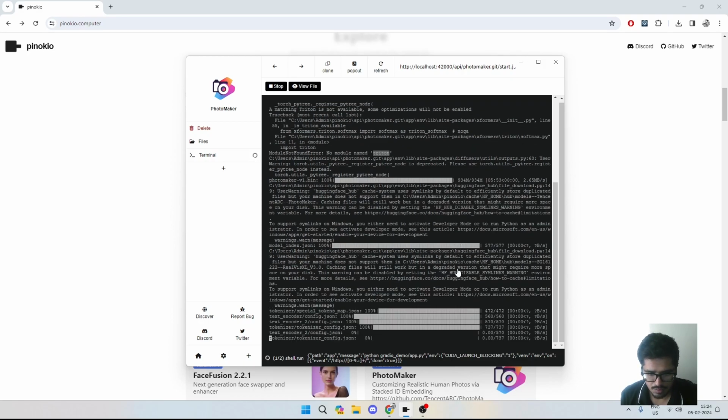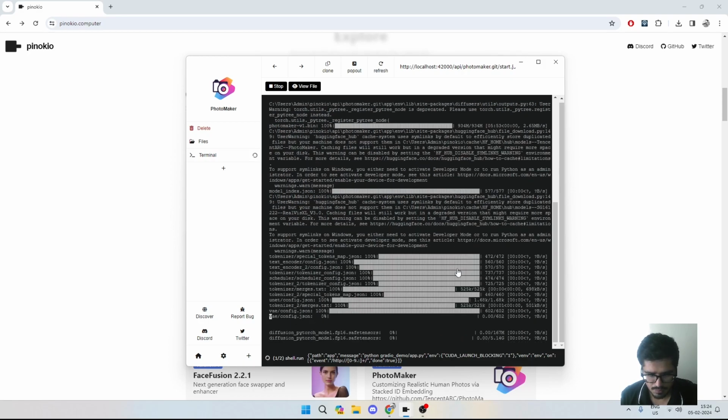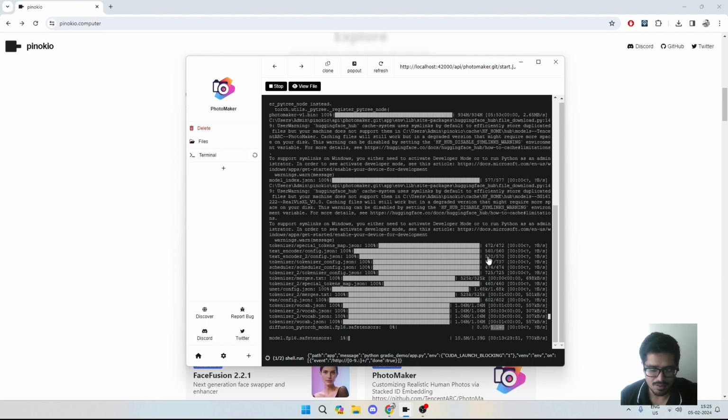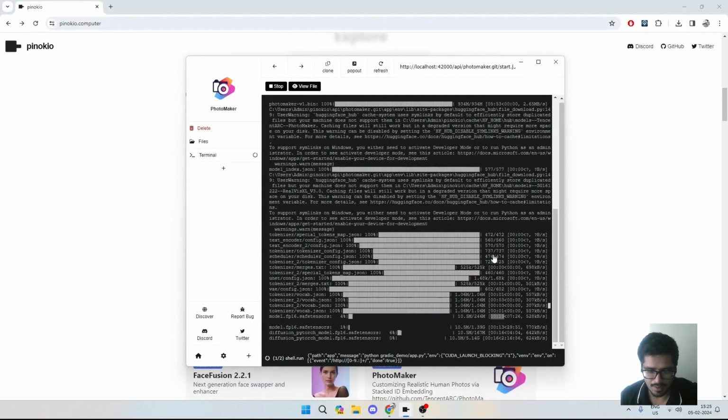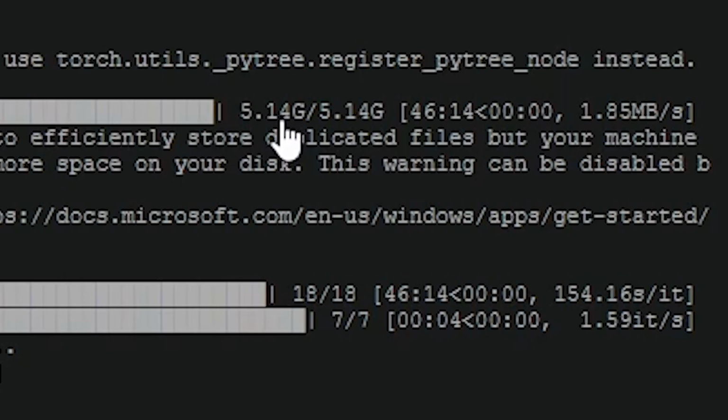You can see the installation is complete. It's also fetching a few more files, and then there is the Diffusion PyTorch FP16 model, which is 5 GB, and this is going to take some time to download as well. So I'm just going to wait for it to do the complete installation and then get back to you. You can see the last model that was downloaded was 5 GB approx.